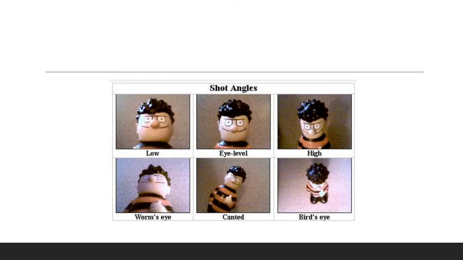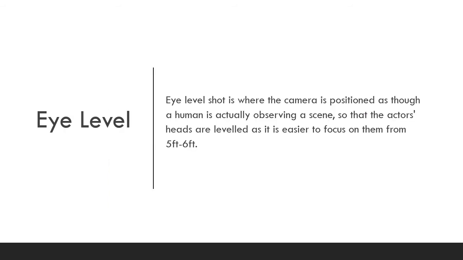Camera angles, there's different camera angles, like low angle, eye level, which is commonly used in many films. There's a high angle, worm's eye view, canted, which is known as a tilt or Dutch shot, and there's a bird's eye view. Eye level is when the camera is positioned at a human's eye level, so it's like the human is actually observing that scene.